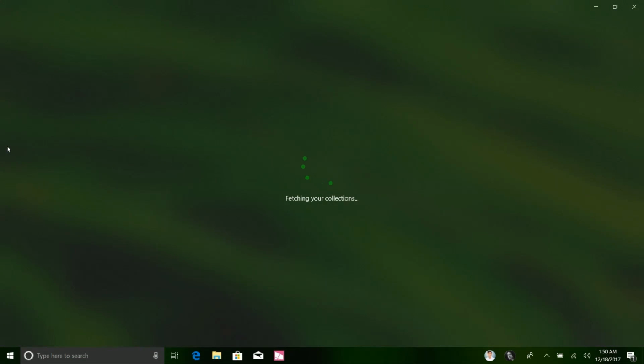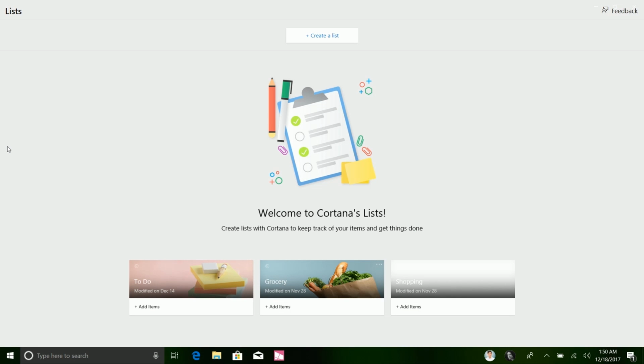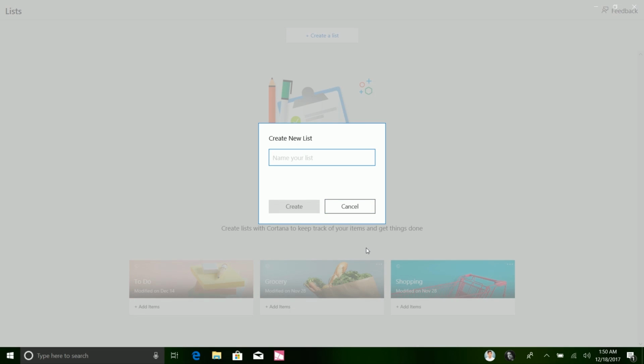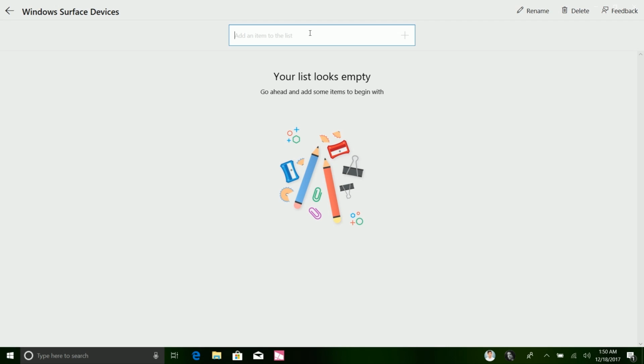It's no longer a collections app. Well, not really. It's a Cortana Lists app. So you can create lists and add lists to Cortana through this dedicated lists app now. As you can see here, we go to create a list. We can call it Windows Surface Devices. Click create. And I can now add all the items that I have that to do with Surface.